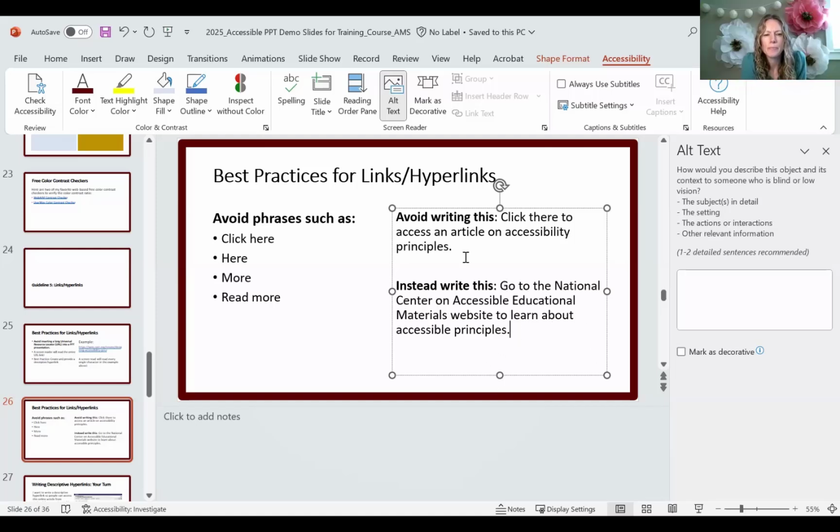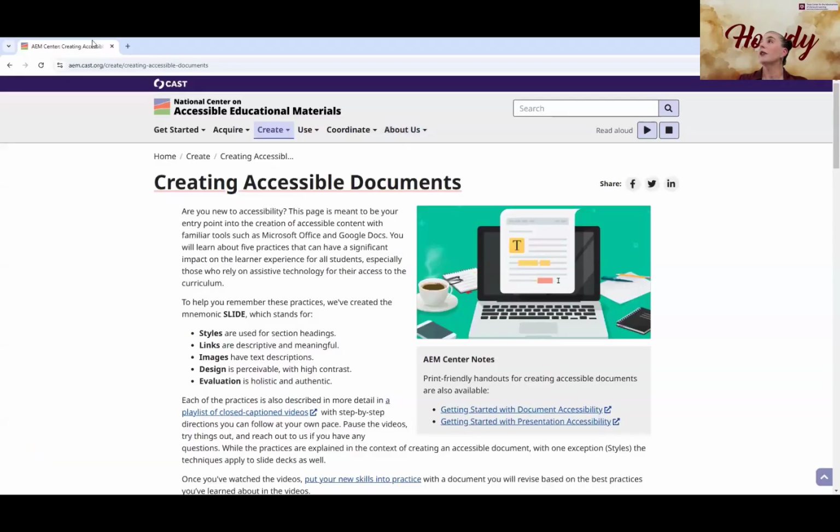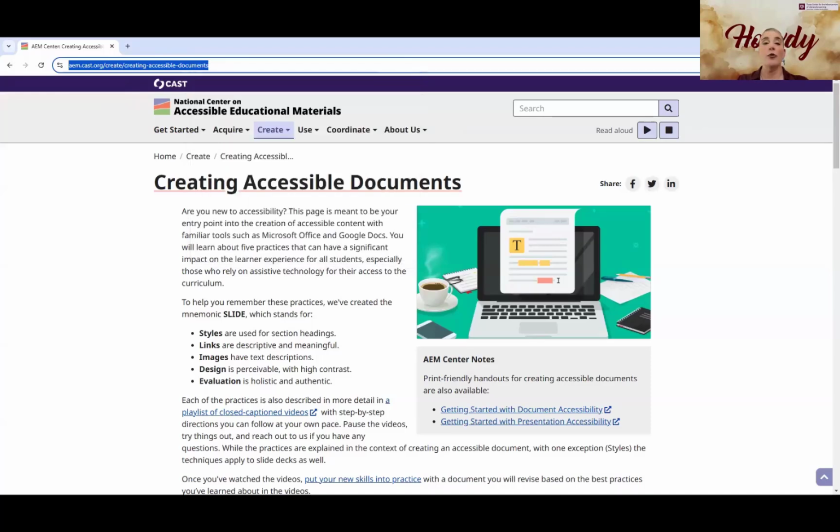Okay. So let me see if I can find the website. It's actually going to behave. Can you see the website? Yes. Okay, so that's actually what I was trying to say. Go to the National Center on Accessible Educational Materials to learn more about, well, creating accessible documents, but we don't need to write that. We get the idea. So I'm going to copy, and I'm going to go back to, I'll do a new share.